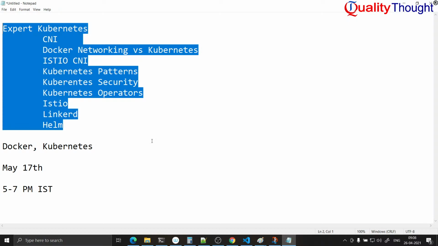Fee is not yet decided, sir, but it will be nominal for Quality Thought students. For all of our older students, it will not be more. Yeah, timings, I think there will be an adjustment in timings, sir, because the timing is not fixed. So we will see what will be the best fit timing.